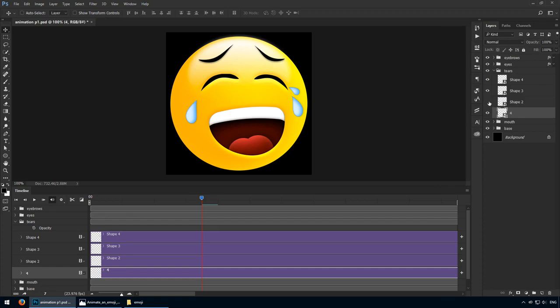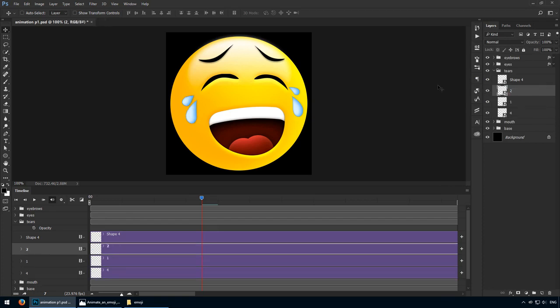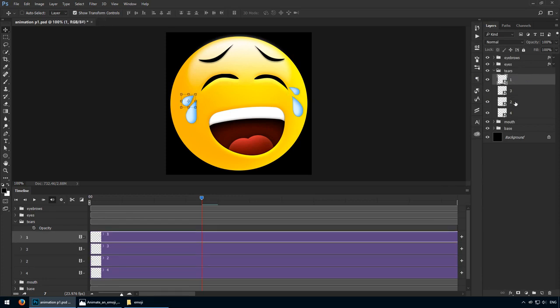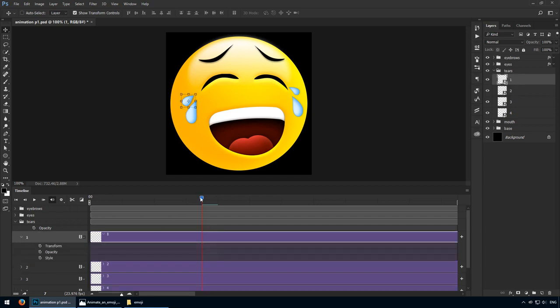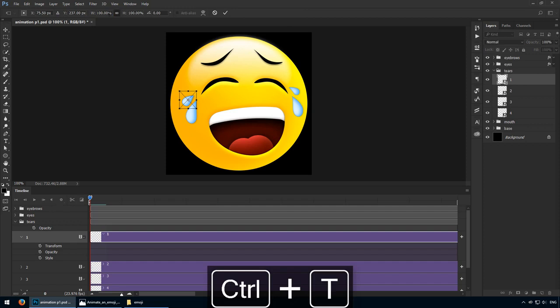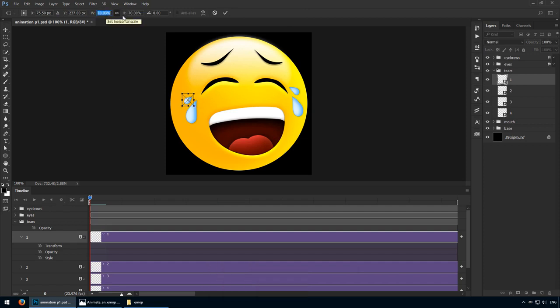Okay, now to help you better understand what I'm working on, I'll switch to the Move tool and I'll enable Show Transform Controls. This will give you a visual representation on the canvas. Okay, let's expand the first tier. Here, the first frame should be different. The layer should form from the edge of the eye, so we won't create a new point on our timeline just yet. Instead, we'll use Ctrl-T and we'll resize it to 70%, both for the width and the height.